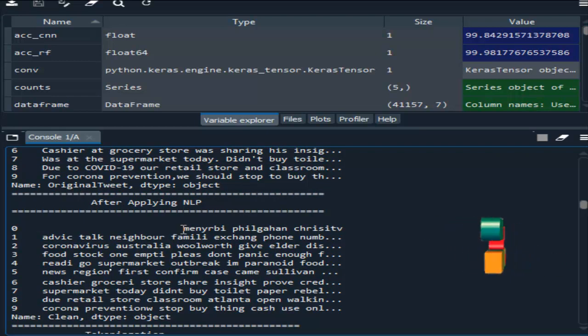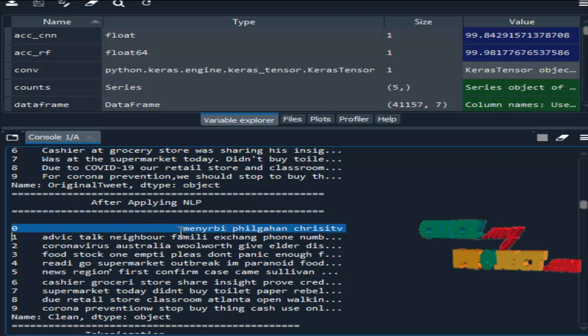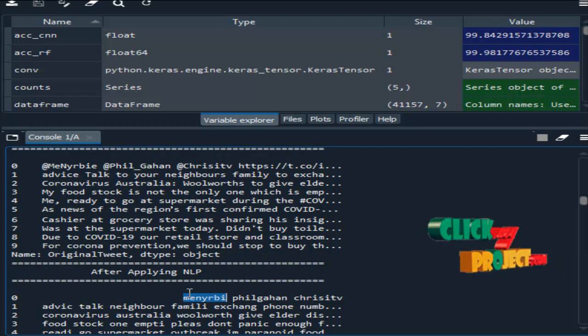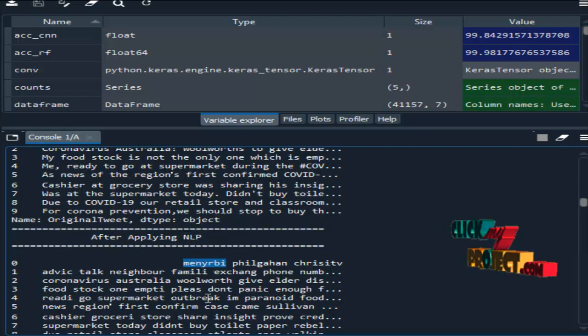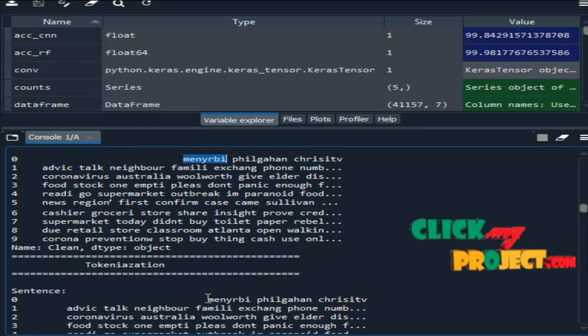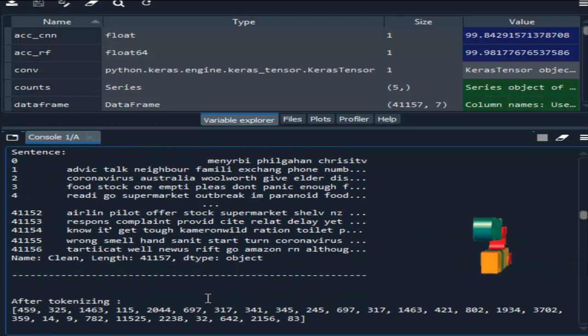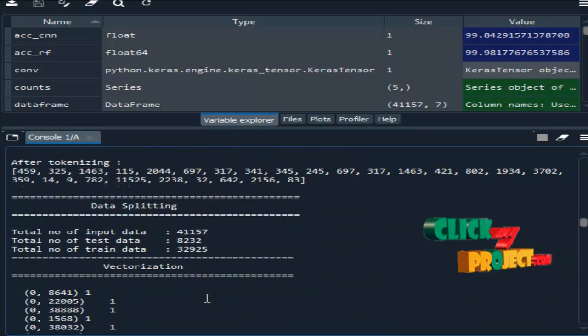After applying NLP, we remove all these things, like the links. I hope we can see that. Then tokenization. Here we convert the text into tokens. Then data splitting. This is the total number of data present in our dataset. After splitting the dataset into test and train based on the ratio, the test data contains this number and the train data contains this number.